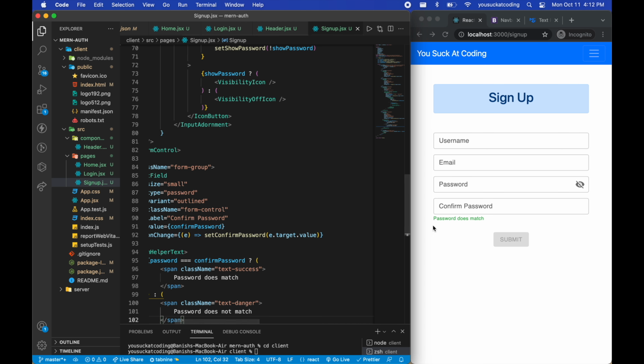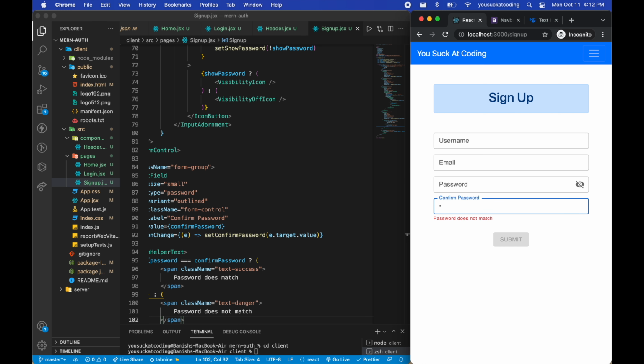It says password does match, and as soon as I start typing, it displays password does not match. So that is happening because password right now is an empty string. And as soon as you start typing, confirm password has a value, so it turns truthy, and that's why it displays password does not match.